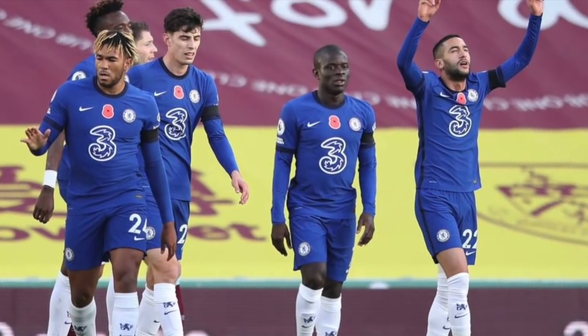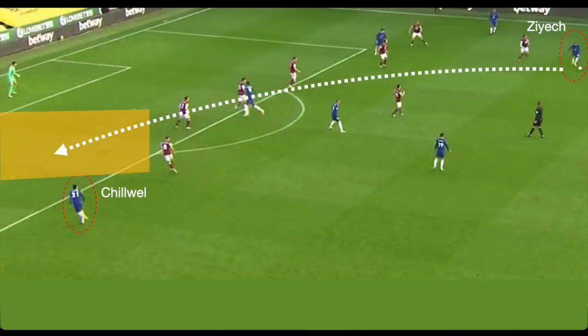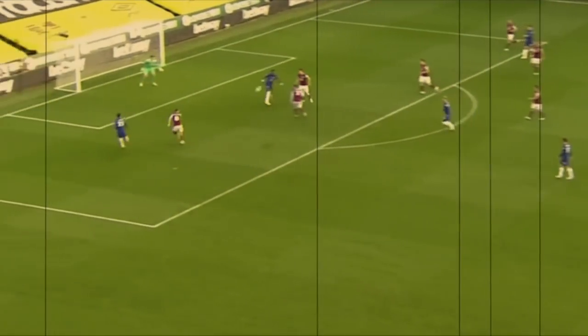Now, let us check some quality plays from Chelsea players. The typical Hakim Ziyech wing change. He noticed Chilwell and space ahead. Dangerous cross into the box. Hakim is getting better and better game by game.